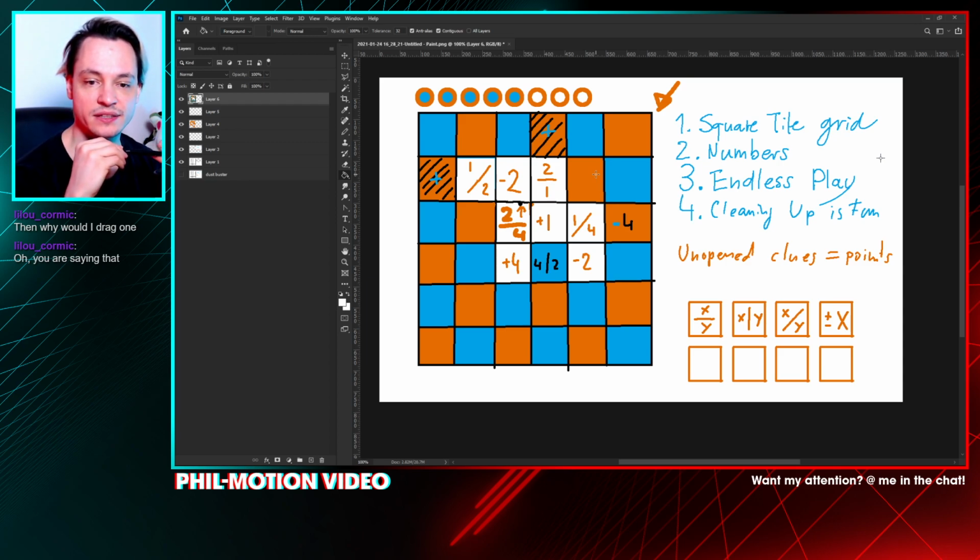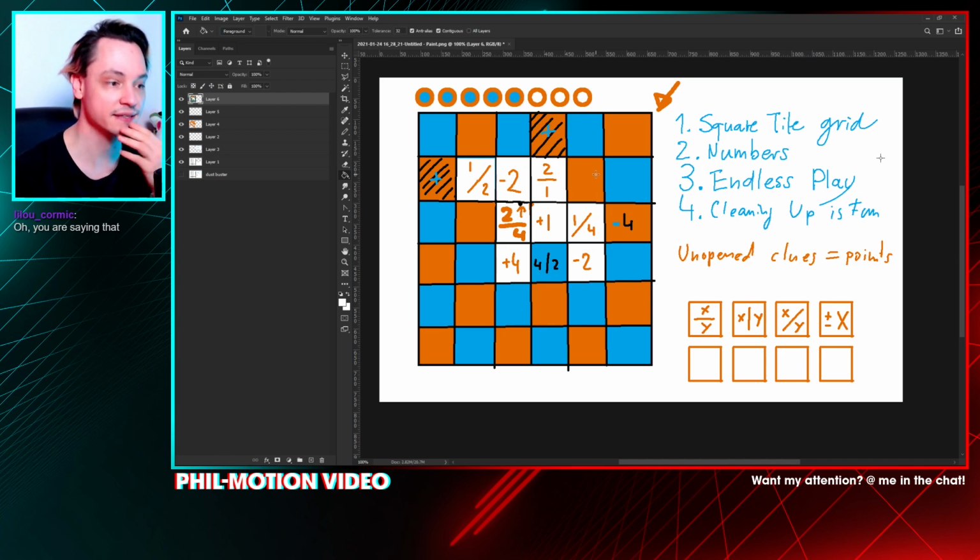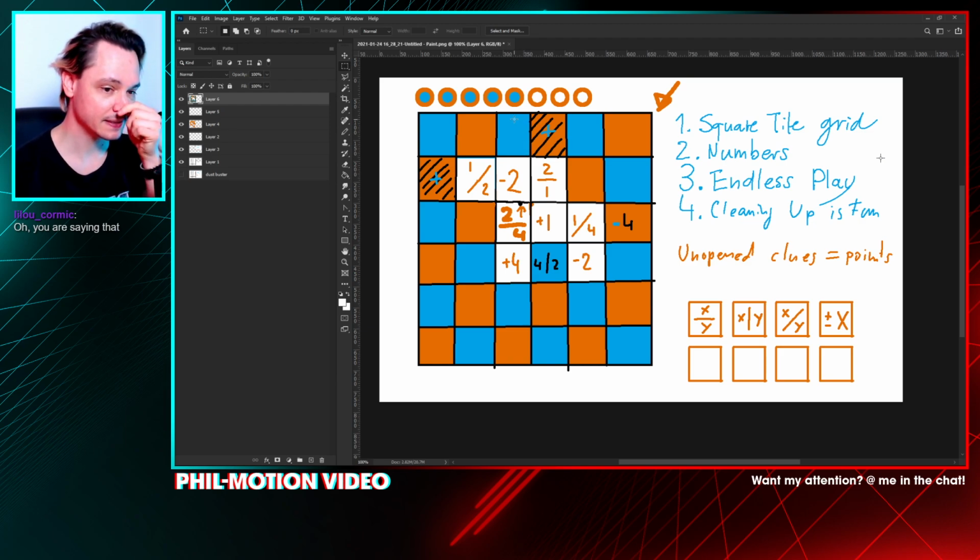Lilo says, wait, you can open a resource without dragging a clue. Exactly, then why would I drag one? Yeah, exactly. So I think this would be a good constraint, that unopened clues are points, but maybe you just need one clue to open something and test your luck, so it's still a bit luck based.